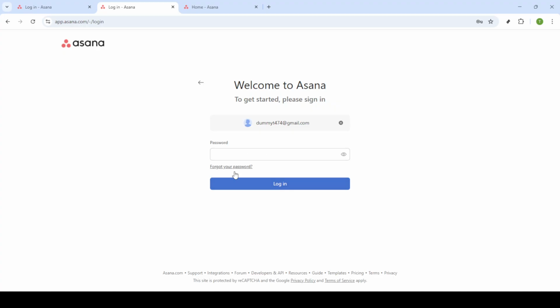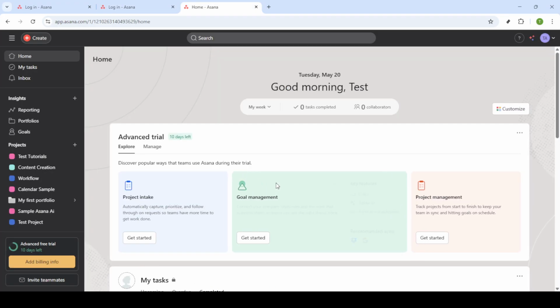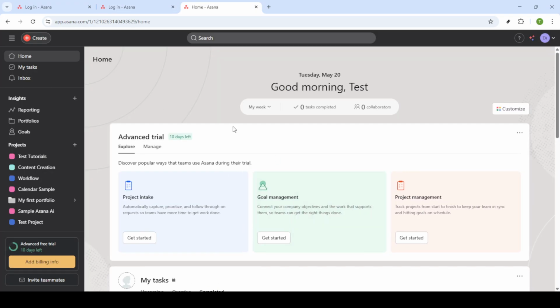Now it's time to enter your password. This locks in the security of your account as you access your Asana dashboard. After entering your password, you simply click on the Login button. Upon successful login, you'll be greeted by your Asana homepage.